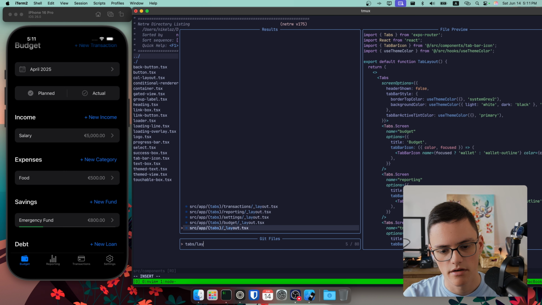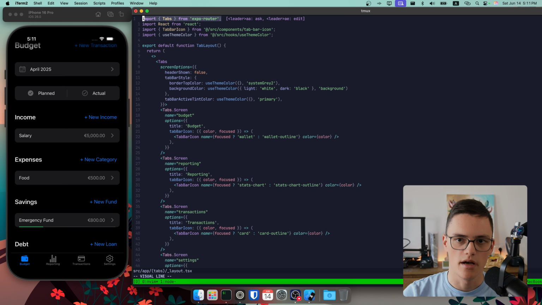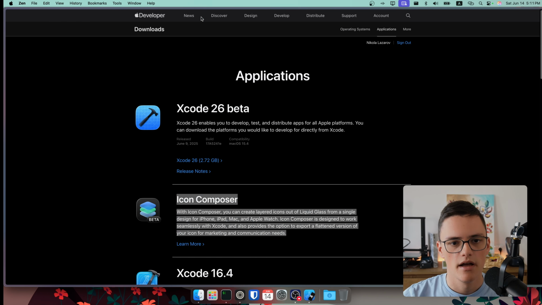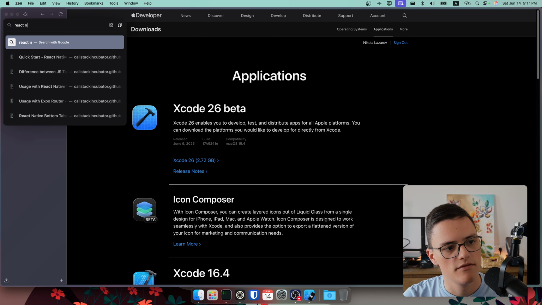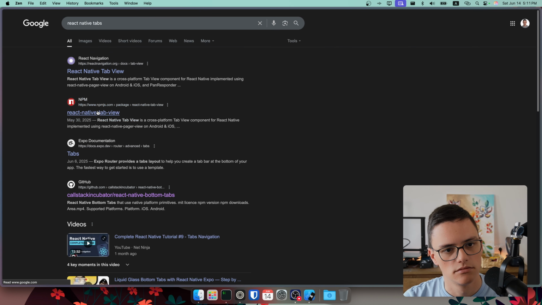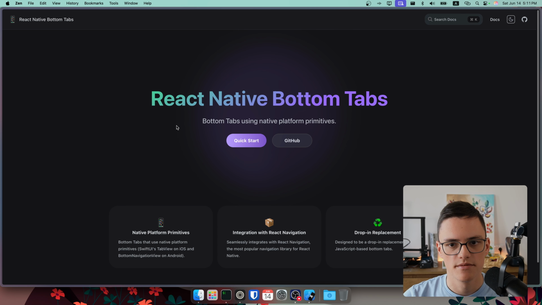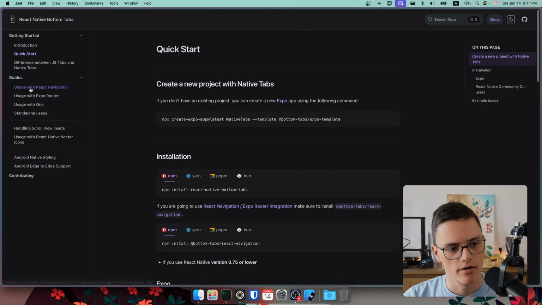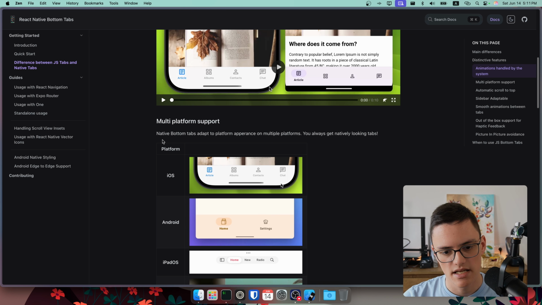The challenge there is I use Expo Router's tabs. The good thing is with React Native, I can just switch to a different package that is almost the same. If I Google React Native tabs, I can see this package right here, which is CoStack Incubator React Native bottom tabs. And this package is very similar in terms of an API to Expo Router. The difference between it and the Expo Router tabs is that this is native.